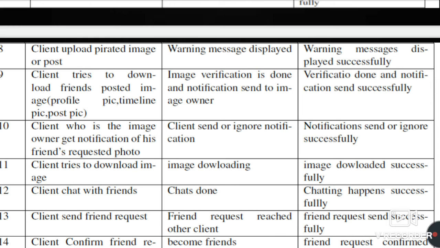And then I checked when the client tries to download a friend's posted image. I first right clicked the image and then tried to download the image, but it did not happen. There was an available download button, so I clicked the download button and then image verification was done and a notification was sent to the original image owner, and that happened successfully.